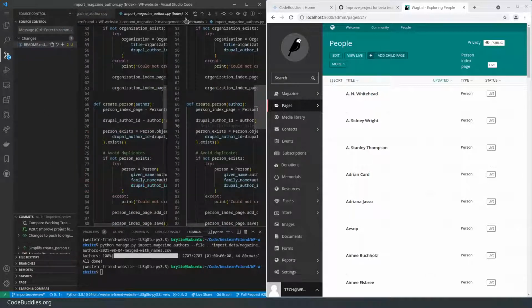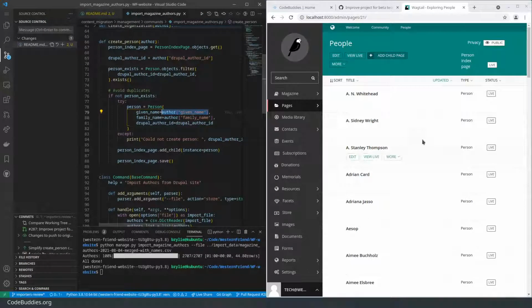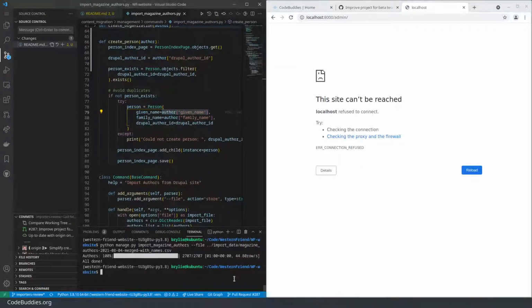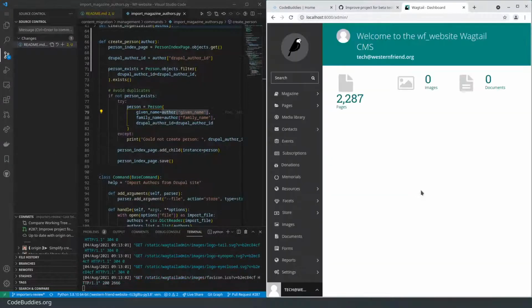Very cool. Now we've got that. So we've got all these authors imported. So let's just go back to the Wagtail. Oops, I'm not running. I almost forgot that. So we imported like 2,287 people. Well, roughly 2,250 or so, because there's a few.